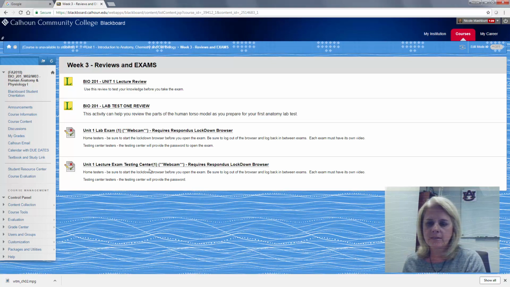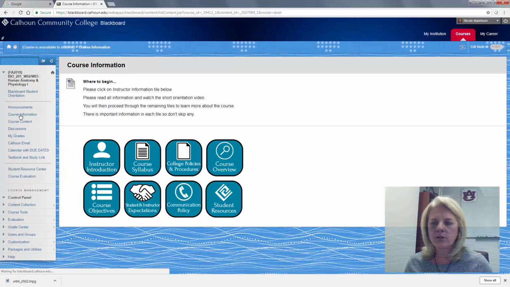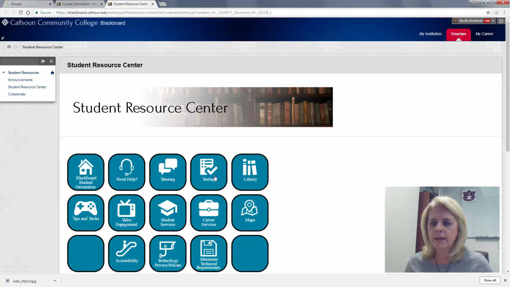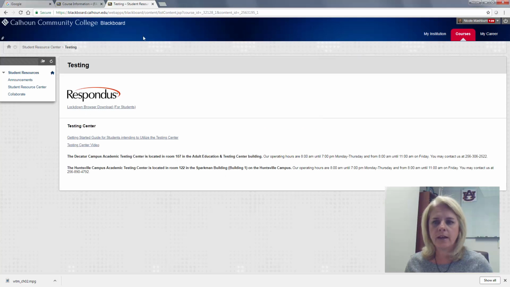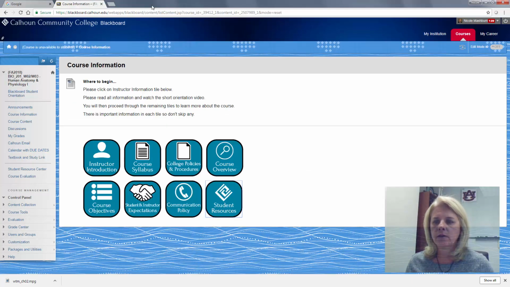In order to take these exams, you have to open up the Respondus browser first. Once you open the Respondus browser, you log back into Blackboard, and then you can take your exam. Remember, if you don't have Respondus, it's under course information, under student resources and testing. That's where you can download the Respondus browser. Everybody needs to download Respondus, because if you want to review your exam after you take it, you have to use Respondus to review it. So even if you use the testing center, go ahead and download Respondus so that you can review your exams.